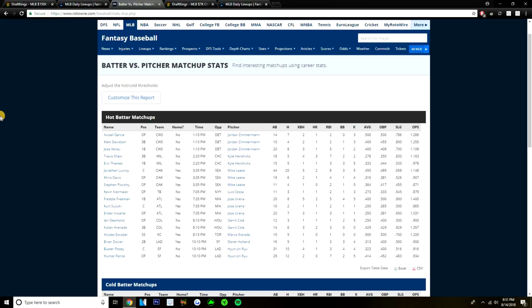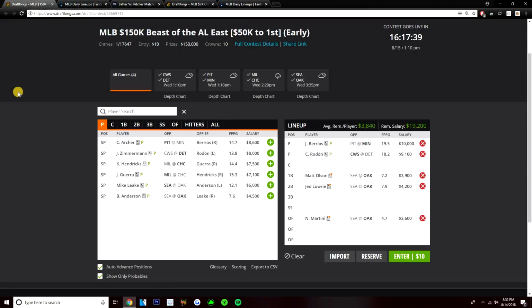And Jose Abreu 8-for-20 with a home run versus Jordan Zimmermann. Travis Shaw 5-for-18 with 3 home runs versus Kyle Hendricks. And Eric Thames 5-for-15 with a home run versus Hendricks. And then some of these Athletics have hit Mike Leake well: Jonathan Lucroy, 20-for-44 with 2 home runs. Chris Davis, 6-for-19 with a home run. And Steven Piscotty has gone 4-for-11 versus Mike Leake. So that's it for stacks, BVP plays, and my 5 plays for the early slate.